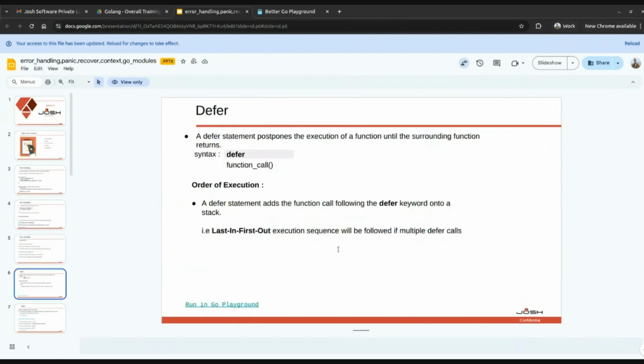Now, the second thing is defer. So in Golang, we have a defer keyword. This defer postpones the execution of the function until the surrounding function returns. This is useful in recovery. If our program panics, this helps us in recovery.